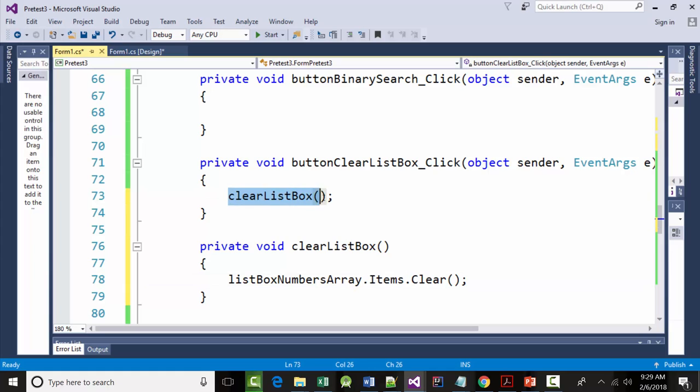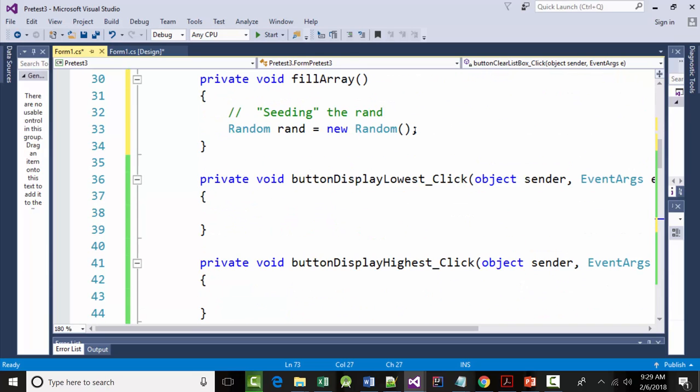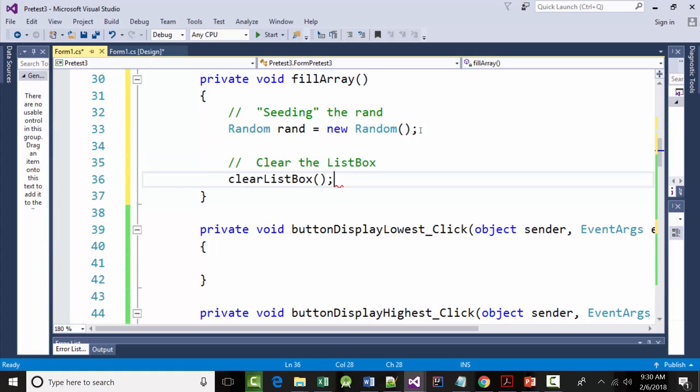So this clear list box right here is the first thing I want to do after I've seeded the rand. So I want to clear the list box. And that'll do it. So now I'm sure that every time I display the array, the list box will clear. Now, does that make sense?